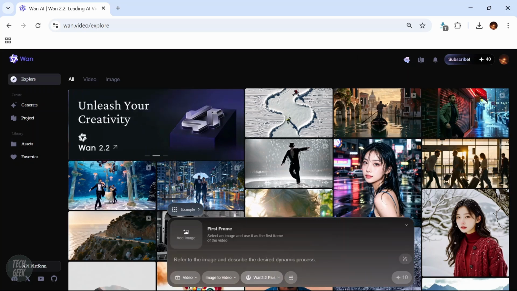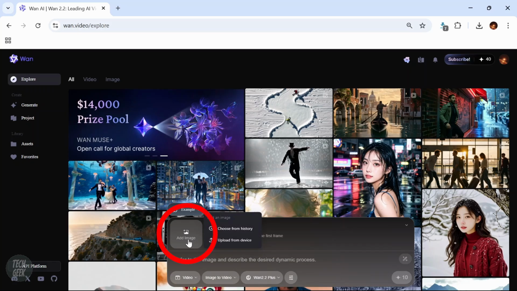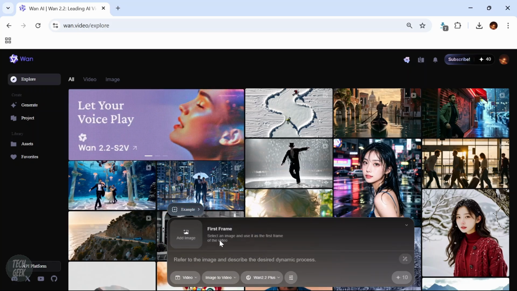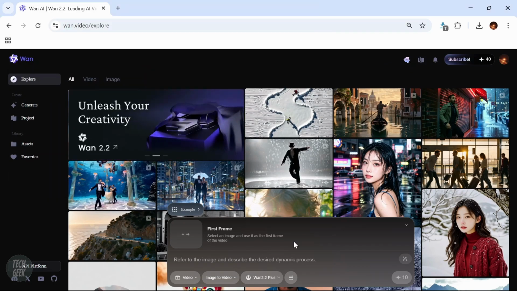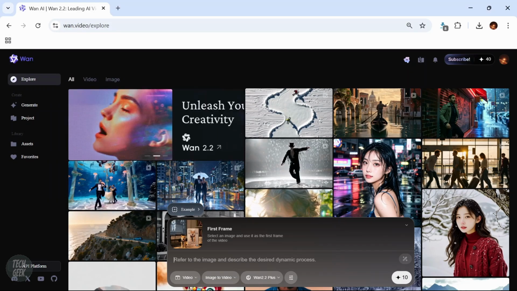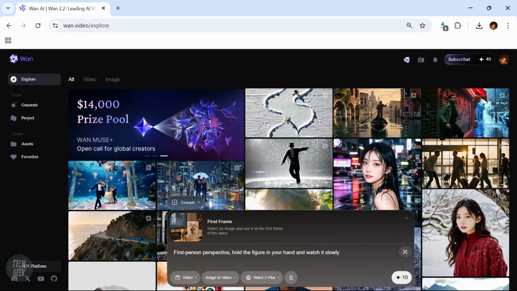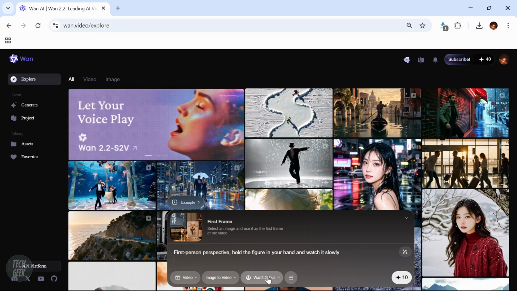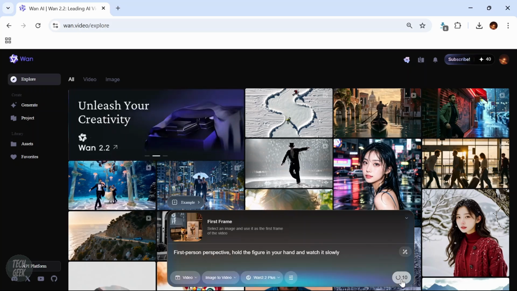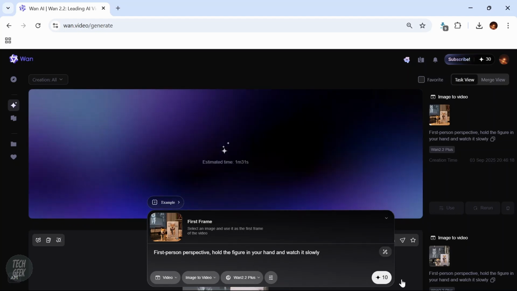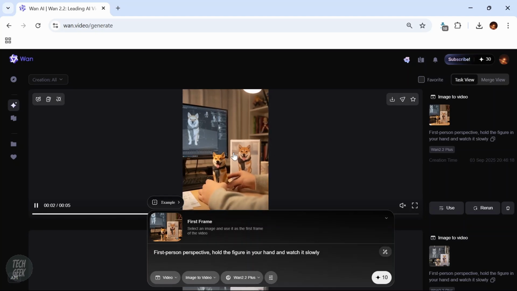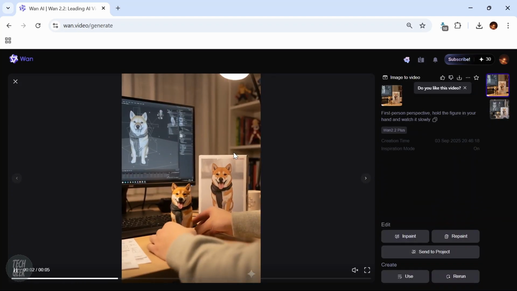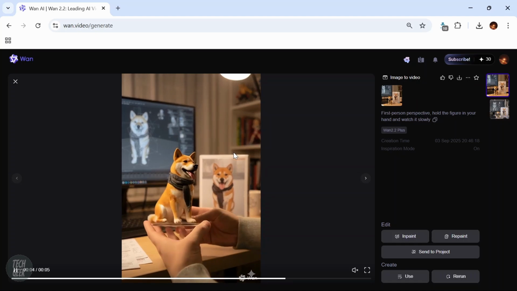Upload your AI figure image using the Add Image icon. Paste the prompt, submit, and wait for your video result. And that's it! You've just learned how to turn a single photo into an AI-generated figure image and then into a full video.